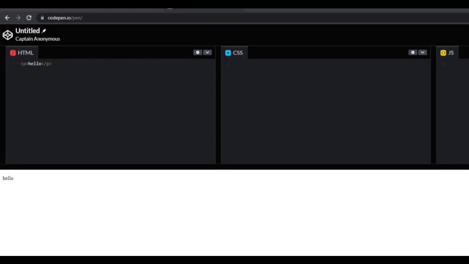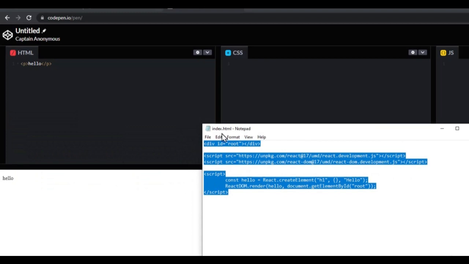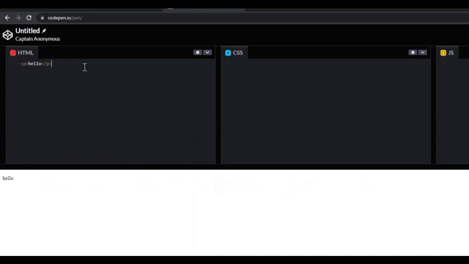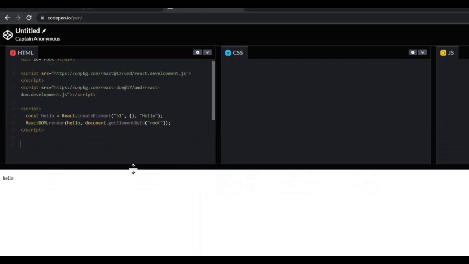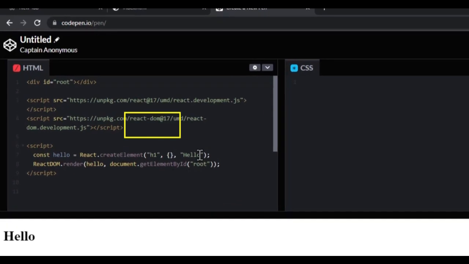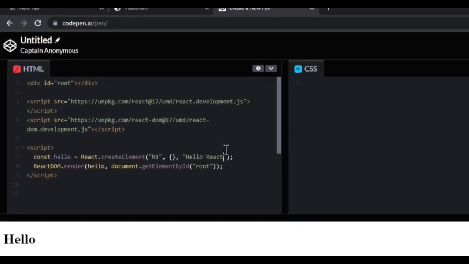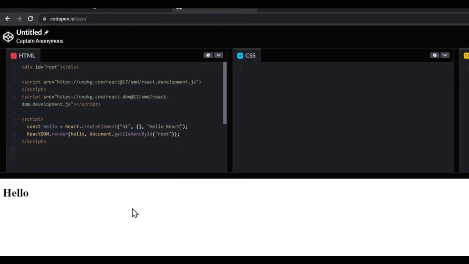So let's take the code that we did in our index file and paste that straight into this HTML here. And when we do that, you can see that it updates and we get exactly the same output as we got in our browser window before, but we can now make changes. So let's just change that from hello to hello React, and if we wait a moment it's going to update the browser window. So you can see why this site is particularly handy for very quick development and not having to bother going through and refreshing a browser, for example.